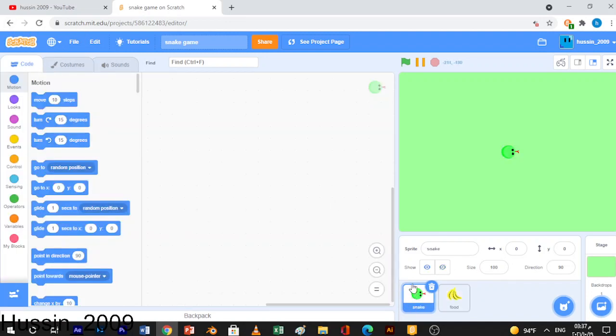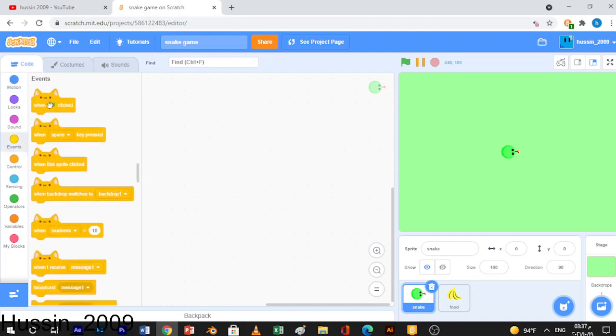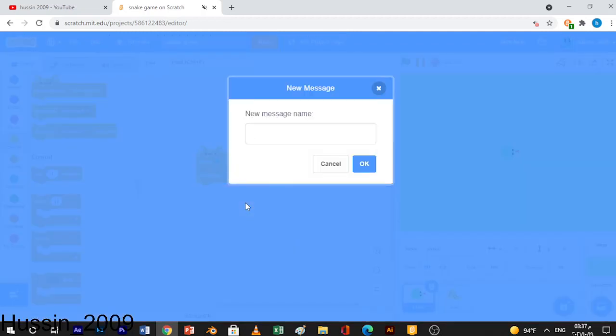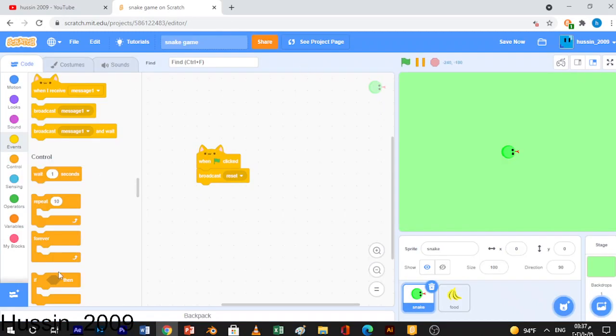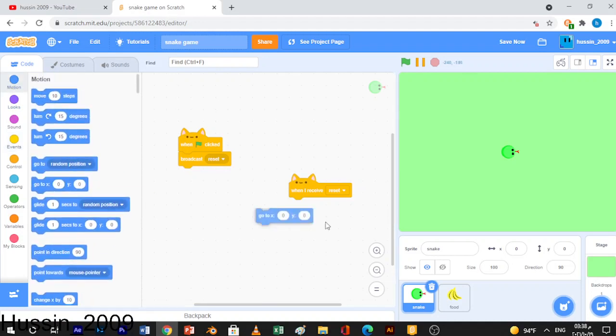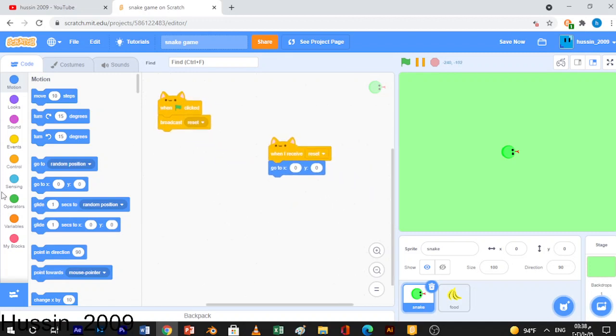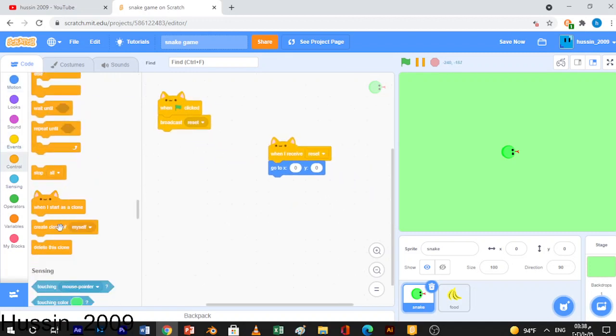Make sure you are on the snake sprite, and when the green flag is clicked, broadcast reset. So every time we lose, we will just broadcast the reset. So it will just go to 0 0, and I think that's all. Oh, and just delete this clone.